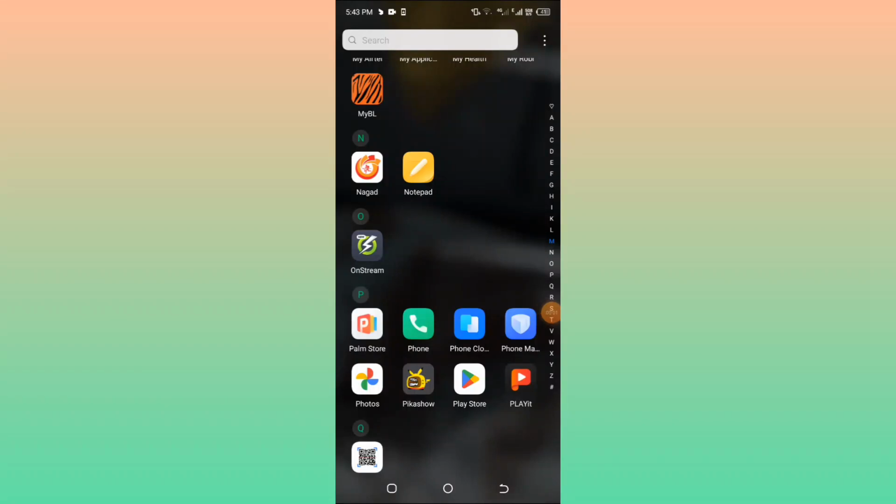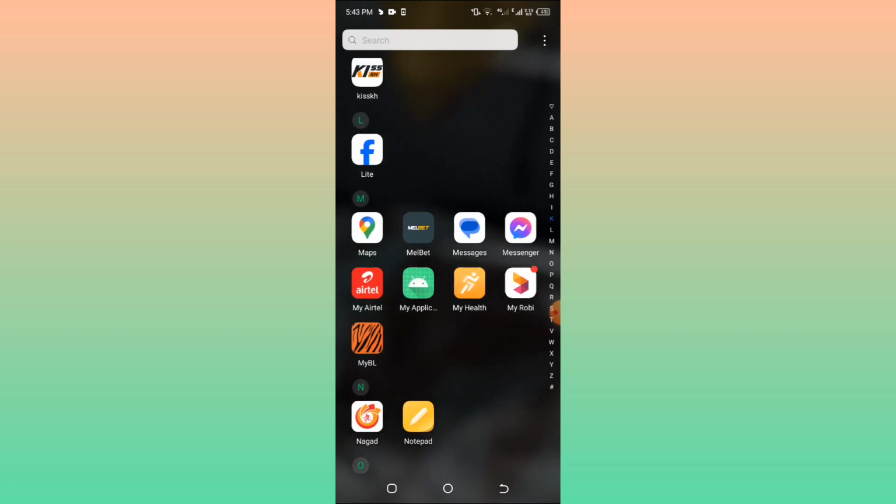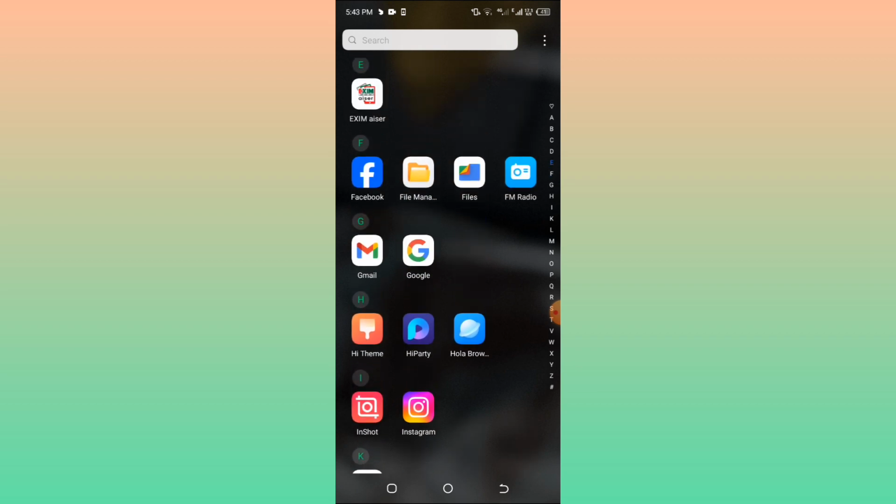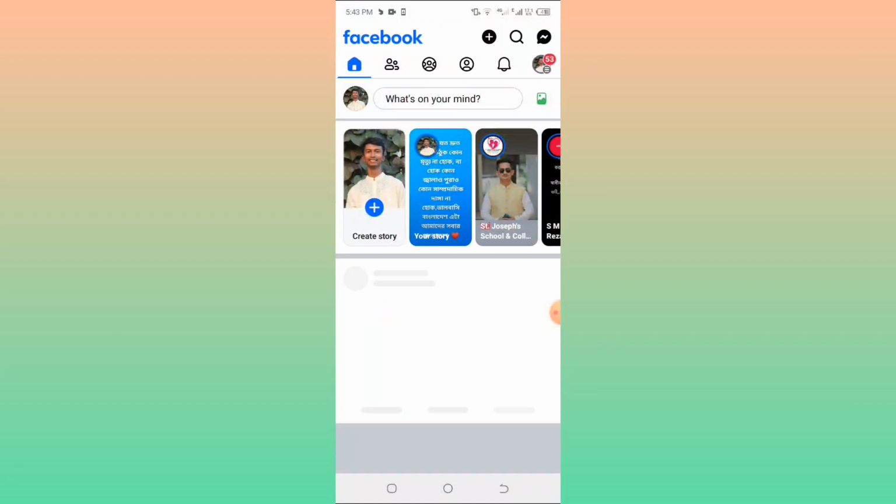How to recover your deleted Facebook post. So it's very simple. You have to follow all my steps. For recovering your deleted Facebook post, you have to simply go to your Facebook and then you have to go to your profile.